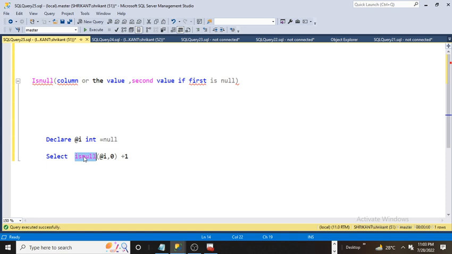When we write very big business logic, there is a chance of making a mistake. So your code should always be defensive, and you should always consider all the corner cases. That's why ISNULL is very important.